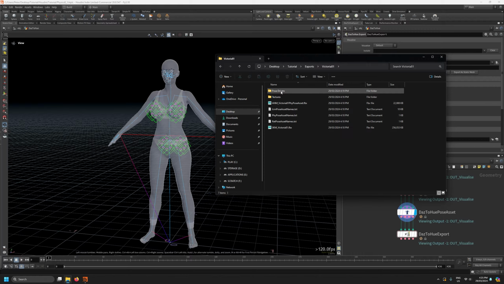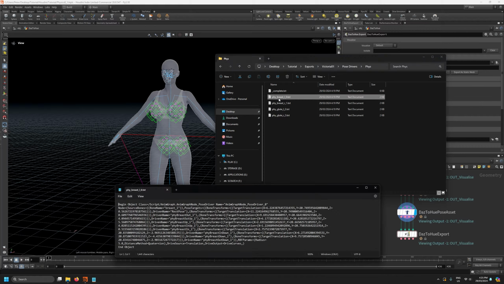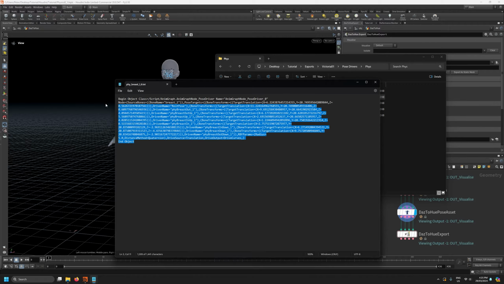And we also have this pose drivers folder. So if we open that up, go into the physics folder, you'll see we have a text file for each of our physics groups. So one for the left breast, one for the right, one for the left and right glutes as well. If we open one of those up, we'll get this crazy looking code. And this is basically the definition for a pose driver in Unreal Engine. So what we'll be able to do is just copy and paste this into our animation blueprint. That will generate a pose driver node with all of these morph targets already set up. And this is the thing I was always trying to avoid by doing it this way. Defining all of these in Unreal Engine, having to determine what these values are and copy and paste them into a pose driver is so tedious. So by doing it this way, we don't have to do any of that. It's much quicker to set up.